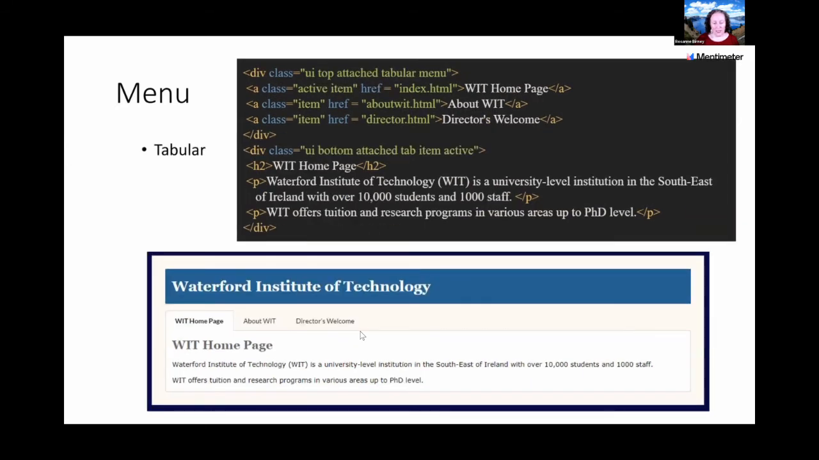And lastly, then, this is a tabular menu. So a tabular menu lays it out so that it looks like little tabs, as you see there. And again, the active class in this case is on the home page. You can see this one is also top attached, and that just means it will attach the tabs at the top. You can also attach them at the bottom as well.